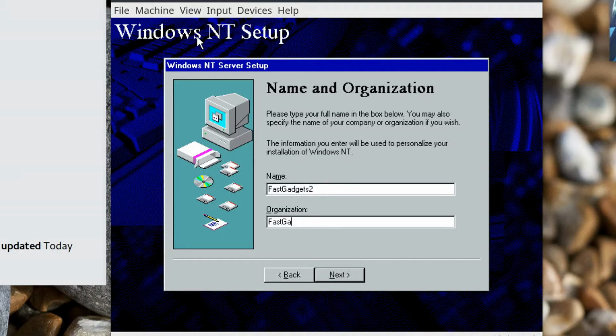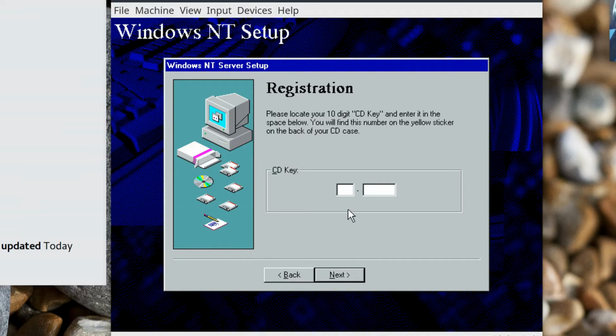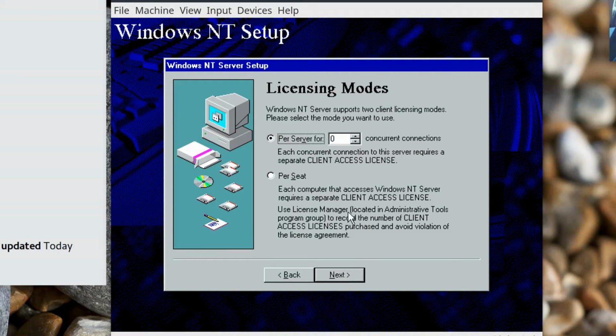And just type in some basic info here, and then next, and then the CD key 41913433253, and then next. I'm going to change the licensing to per seat so I don't have to worry about changing that.